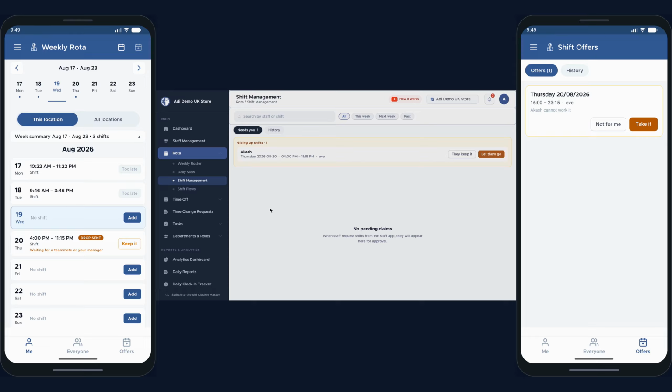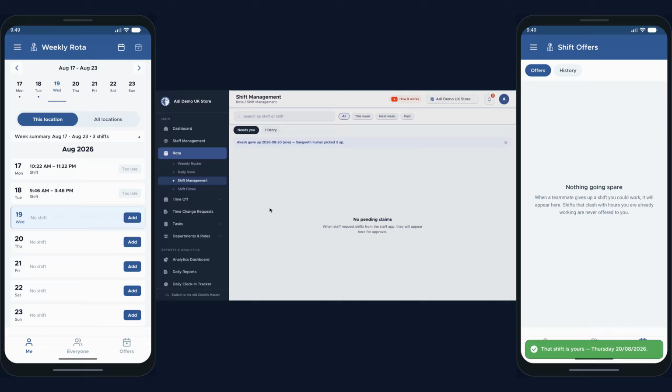He taps, take it. The shift moves across. The man you turned down 5 minutes ago now has the Thursday, and it is off Akash's week. You were not asked to approve that, because there is nothing to approve. The shift is covered by somebody who wanted it.